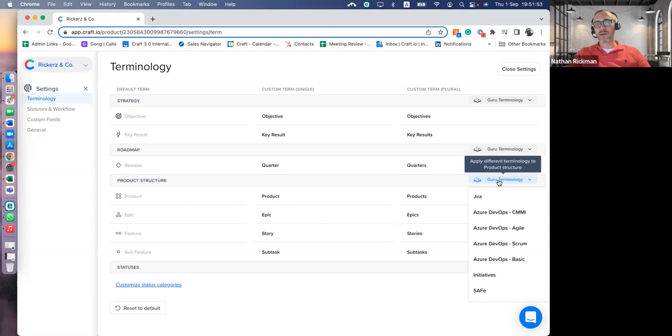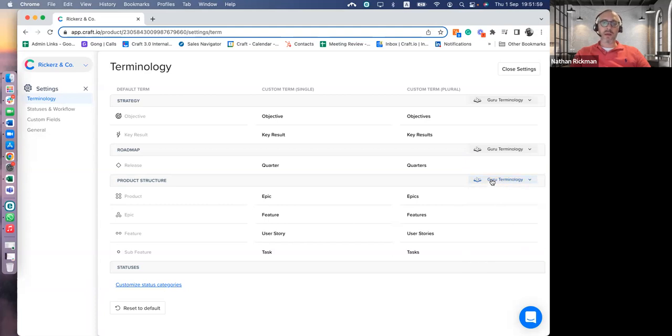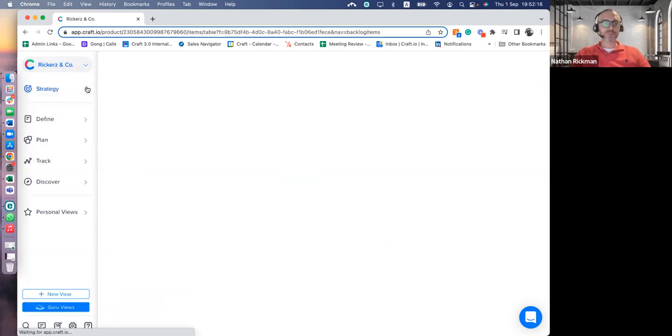And we also have here a guru terminology drop-down list to allow you to choose from the most popular used within product management for your own workspace. And the same is true for objectives and key results and for the major time cadence, which is either releases or quarters in a classical sense.